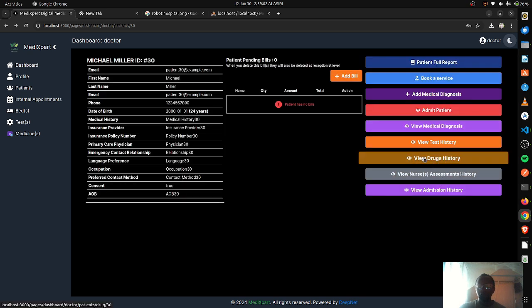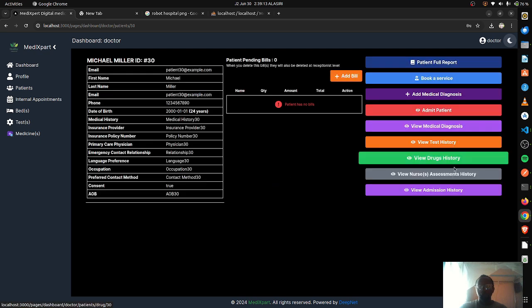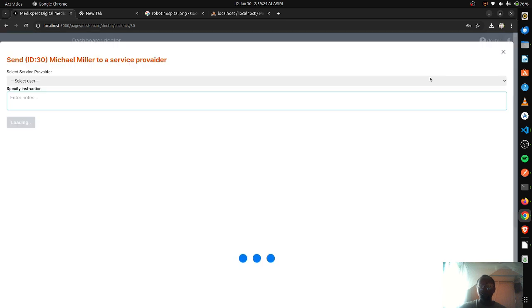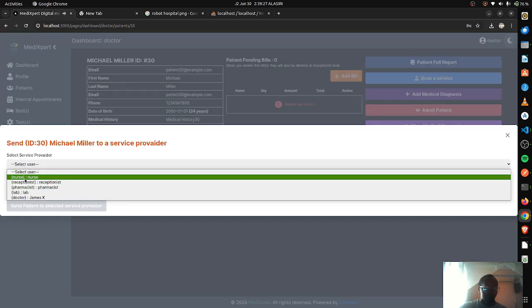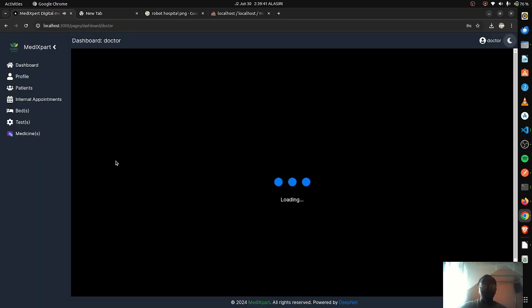So from here we can view the drug history, but for this patient, remember, we have not administered any drugs, but let's just go there and see. So we have nothing there. Alright, so that's good. We can view the nurse assessment. Remember, the doctor can decide to send this particular patient to the nurse. So for that reason, let's do that. We are going to book a service from here, and send this person to the nurse, and then say do the measurements, something like that, and then I say send the patient to service provider.